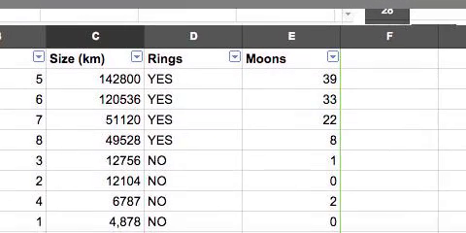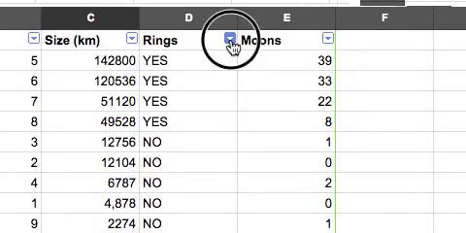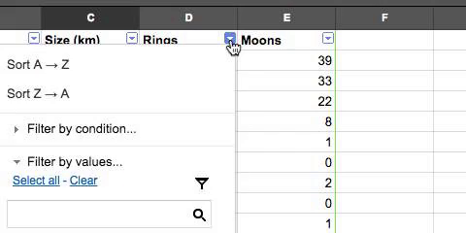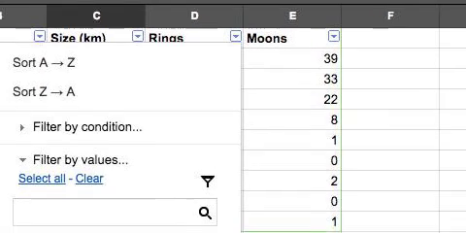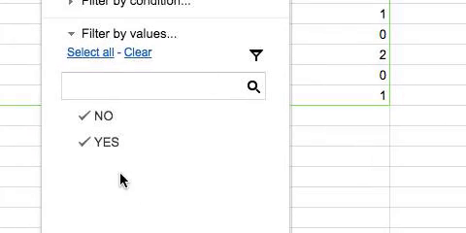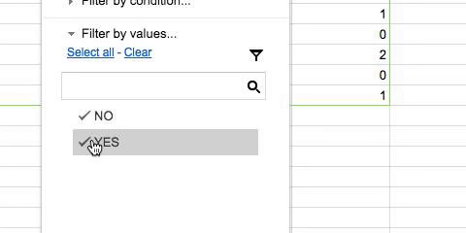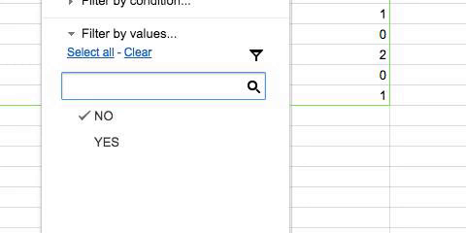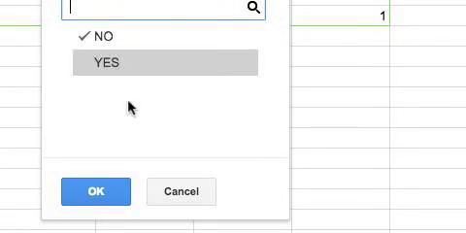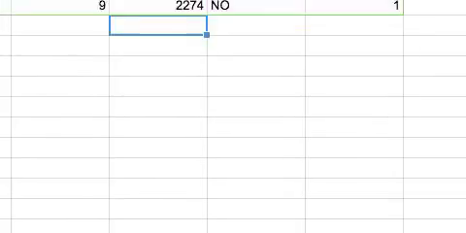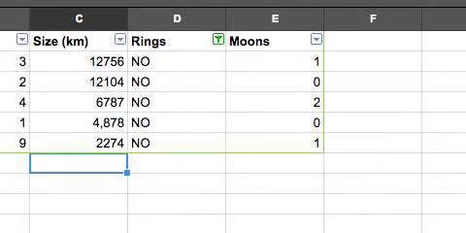Okay, so let's go through here and I'll go to rings and I want to say the planets that don't have a ring, and it shows me the values that I've already placed in there. So I can say I don't want the yeses. So I unselect the yeses and now just the no's will be displayed. So I click OK and boom, there you have the planets that don't have rings.